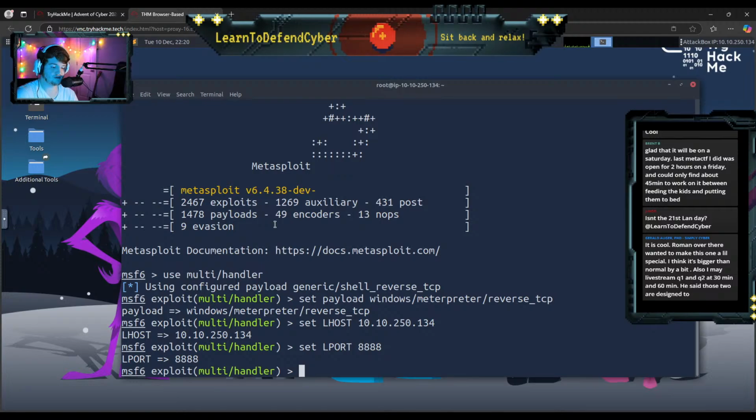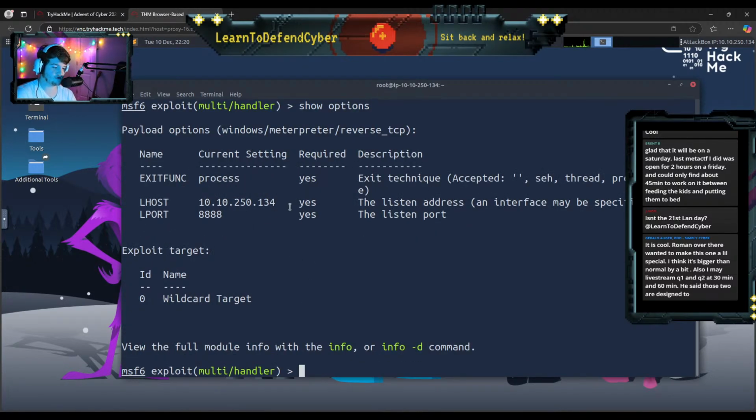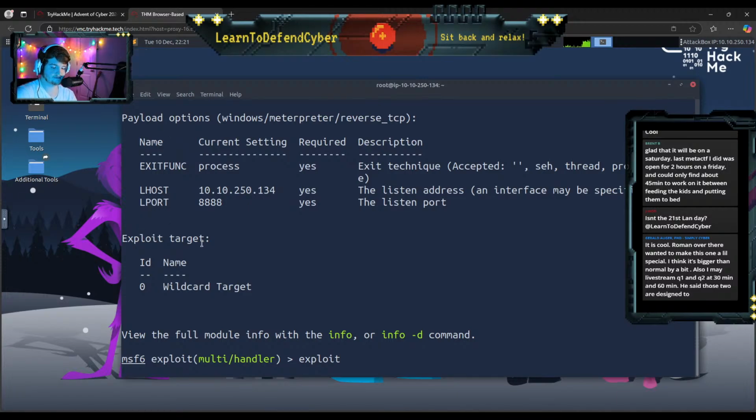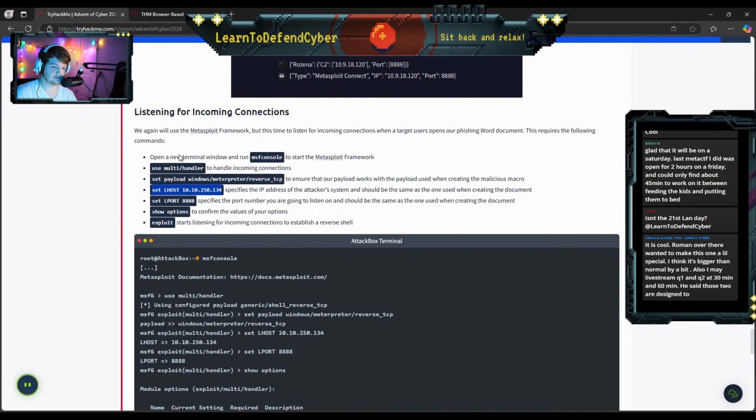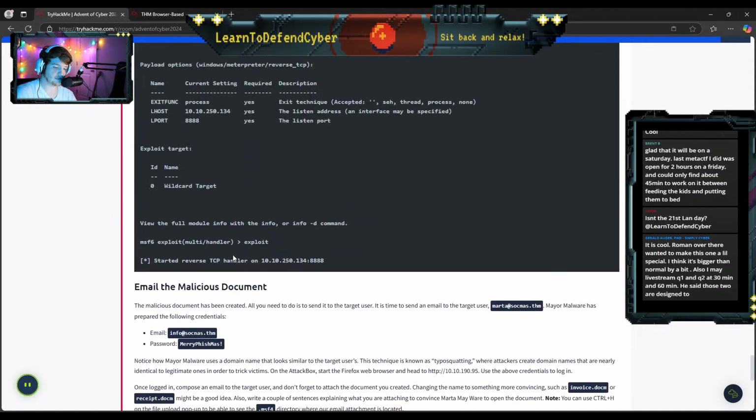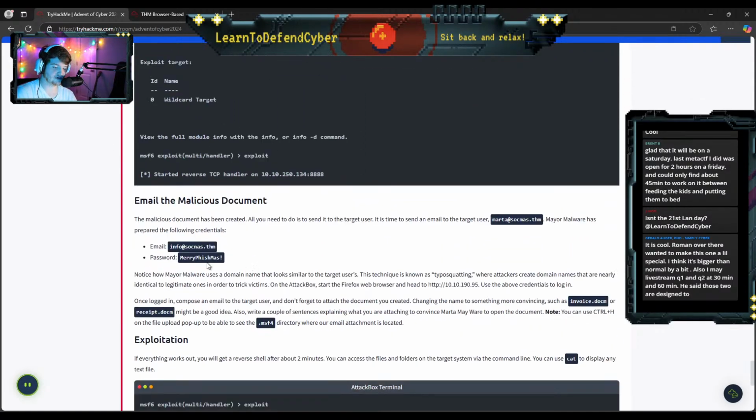And then show options to make sure we have everything typed in correctly. We have all of the stuff it requires. We got the IP, we have the port, and then we have the exit function. And then we go ahead and hit exploit. And now it should sit here and wait for that connection. So this is just a printout of everything we just did.